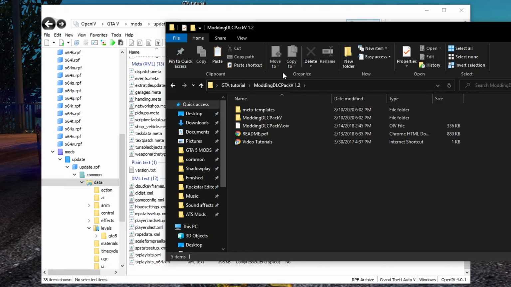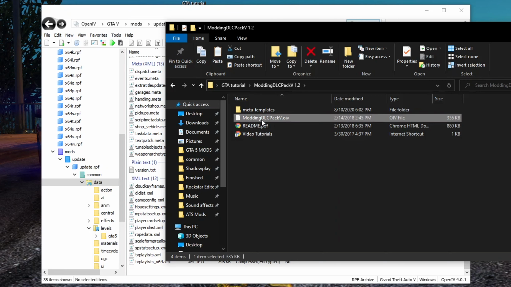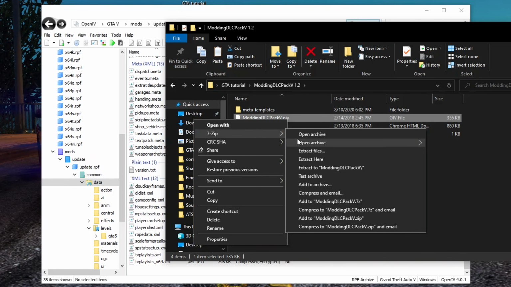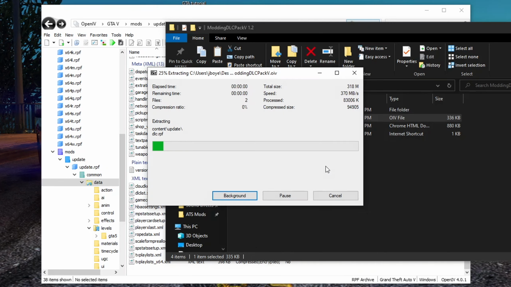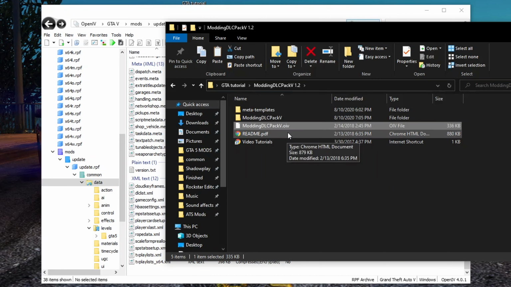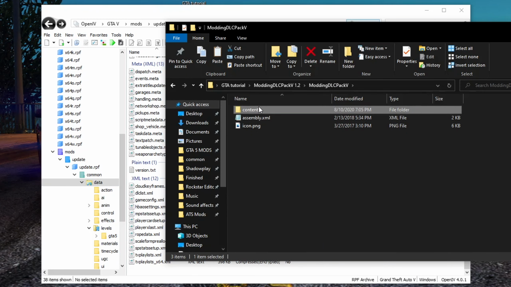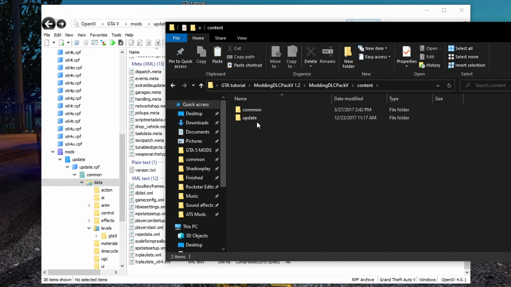So right here, when you download it, I'm going to get rid of that real quick. All you're going to have is this. Now with this modding DLC pack.oiv, if you were to just drag and drop this in here, it would install stuff and you wouldn't really know what it's modifying. If you're curious what it's going to modify, and you have 7-zip installed, you right click, go to 7-zip and extract to modding DLC pack. The nice thing about 7-zip is it can unzip these just like a zip folder. So now we have this new folder here. We can double click on it, go under content, and as you can see, this is the stuff that this OIV file is going to install.